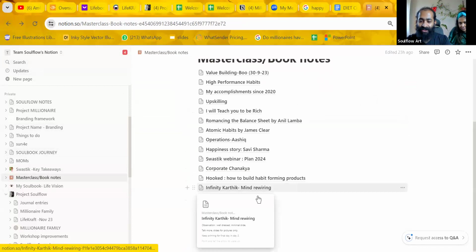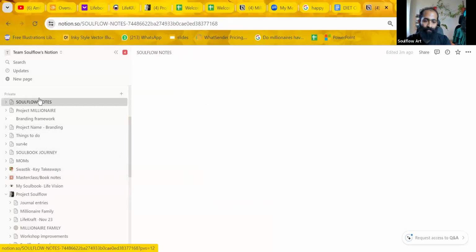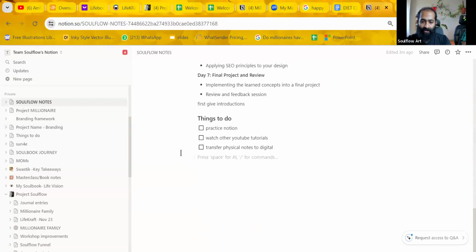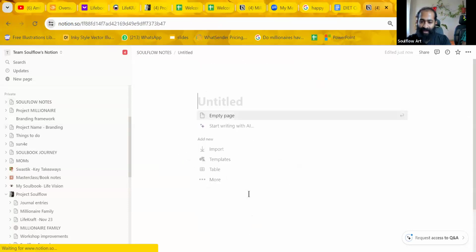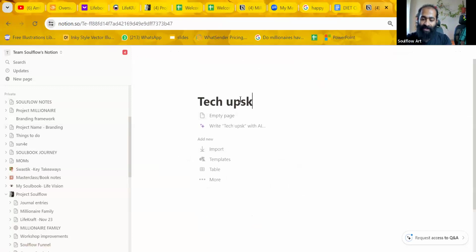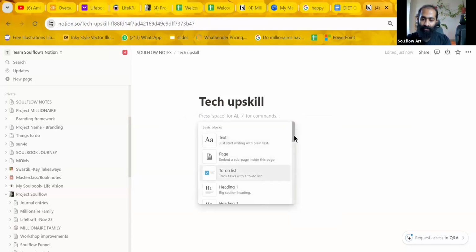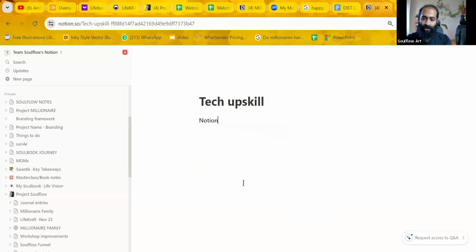See, here's where we are going to use this feature of creating a page inside a page. Press on the plus sign. This concept actually took me a lot of time to understand. First, I was figuring it out, but once I learned, it blew my mind away. So now here, I can create a page called Tech Upskill, and in this, I can immediately add the notes, Notion, and I can keep adding, and I can take all the notes.